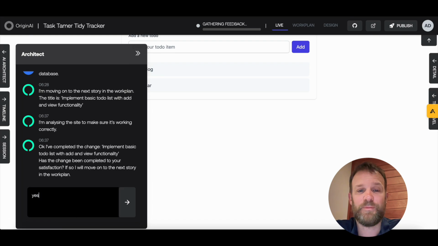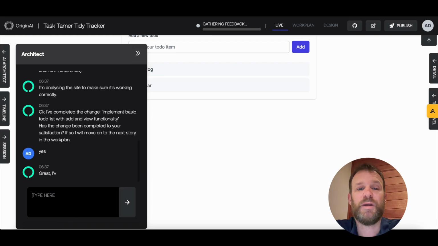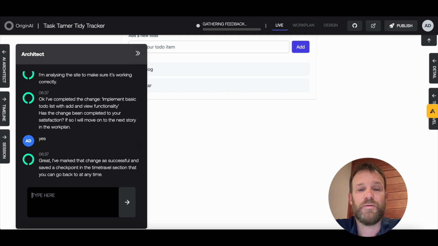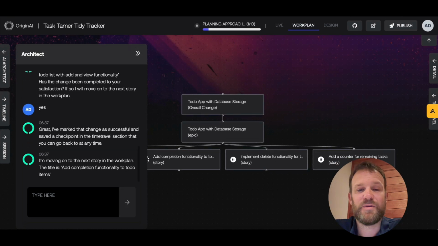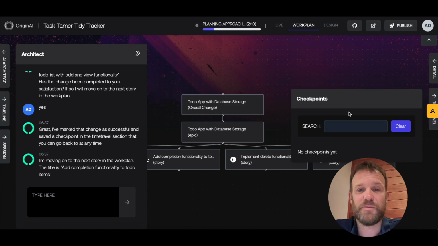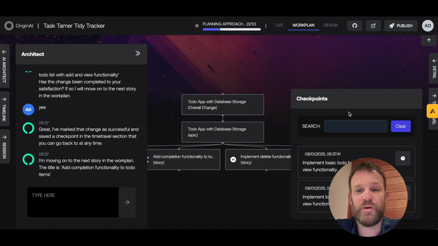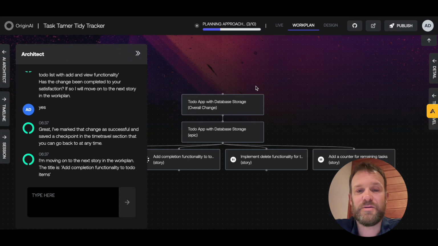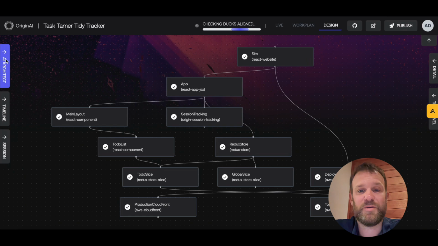So I'm going to say, yep, that first story was done correctly. And it said, great, thank you. You can see it's moved on to the second story, which is to produce a strike through, a marking task as complete. But it's also saved a checkpoint over here on the time travel section. So if we want, we can go back to that first story at any point. We can revert the solution back to that first story.